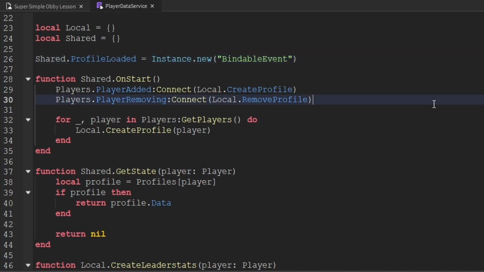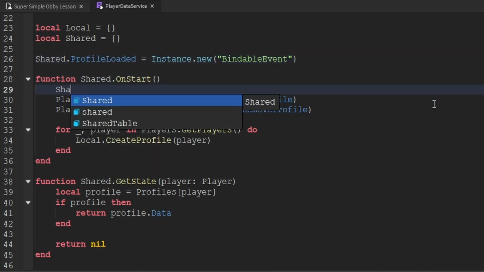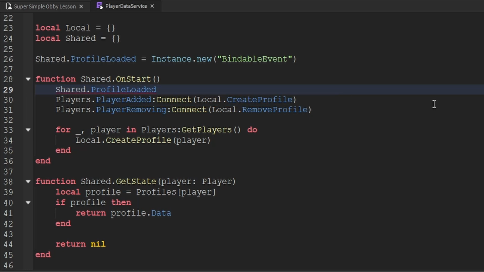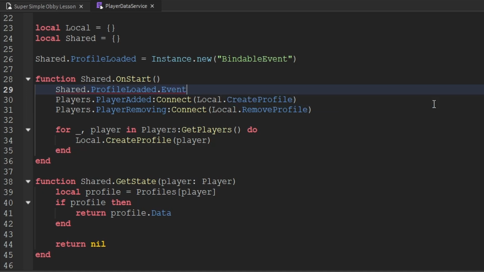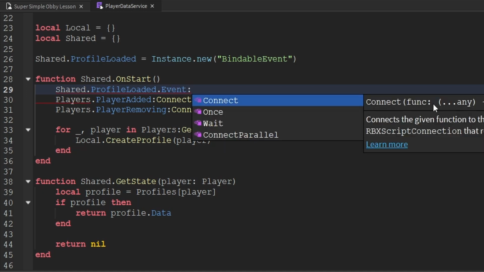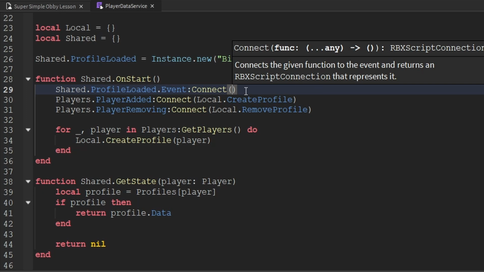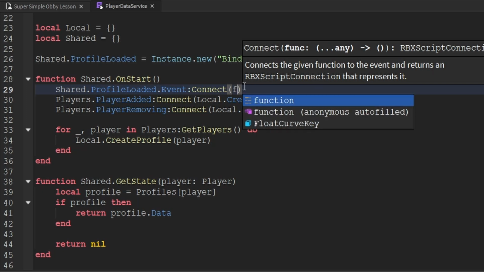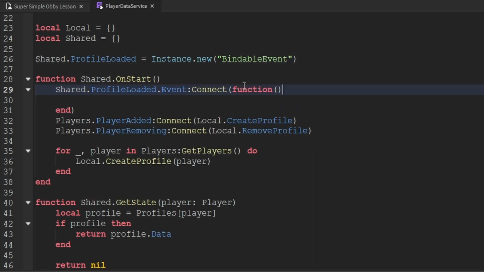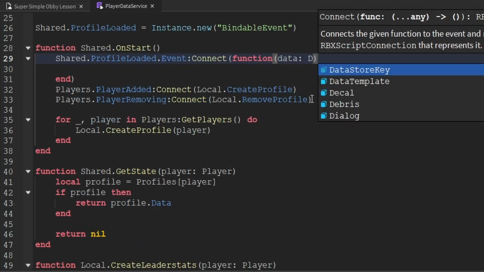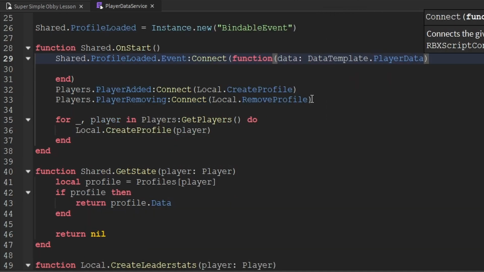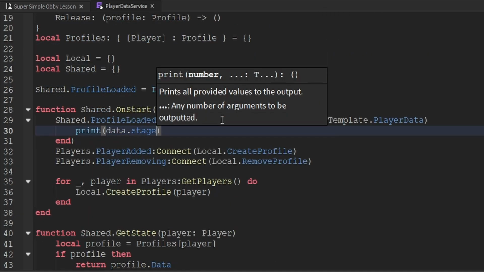Now, just to give you an example, if we go inside of our onStart function, we can go ahead and type out shared.profileLoaded. And now if we wanted to connect to this profileLoaded event, what we would do is actually get the Event property of the bindable event. And now that we've actually gotten the event, we can go ahead and use the Connect method like we would any ordinary event that we connect to. And with this Connect method, we'll go ahead and create an anonymous function. But a cool thing about these events is that they can actually be passed data like any ordinary event. So we can add a parameter here, which would be called data, and we can set that to the type of template.playerData, and then we can actually go ahead and use the player's data, for example.